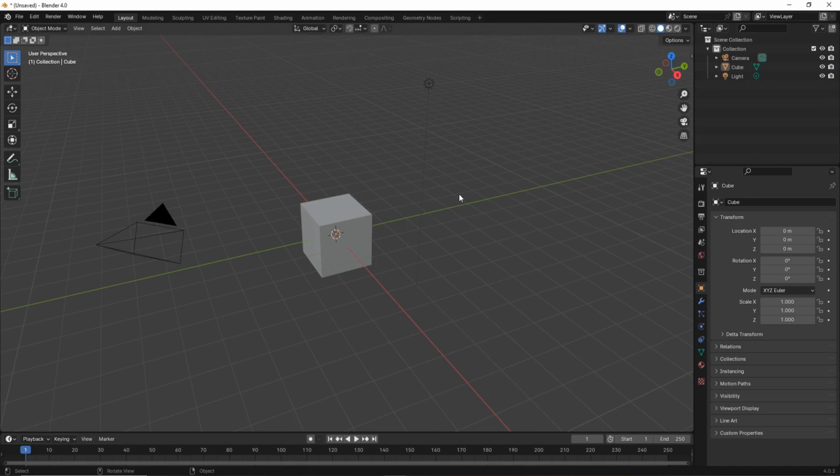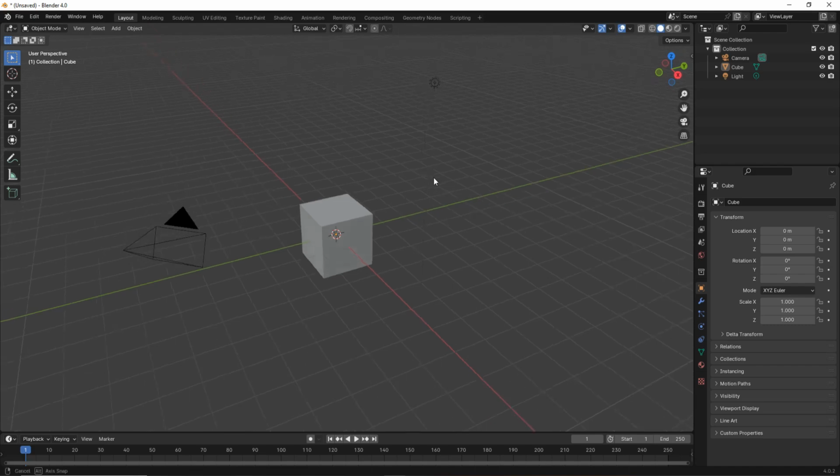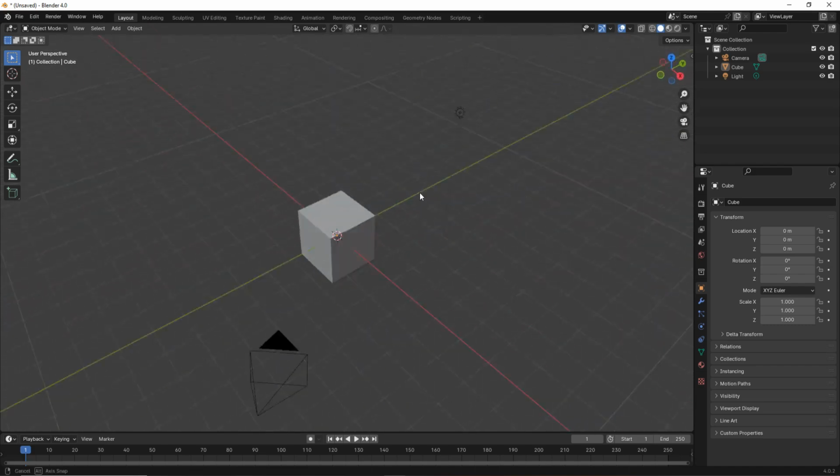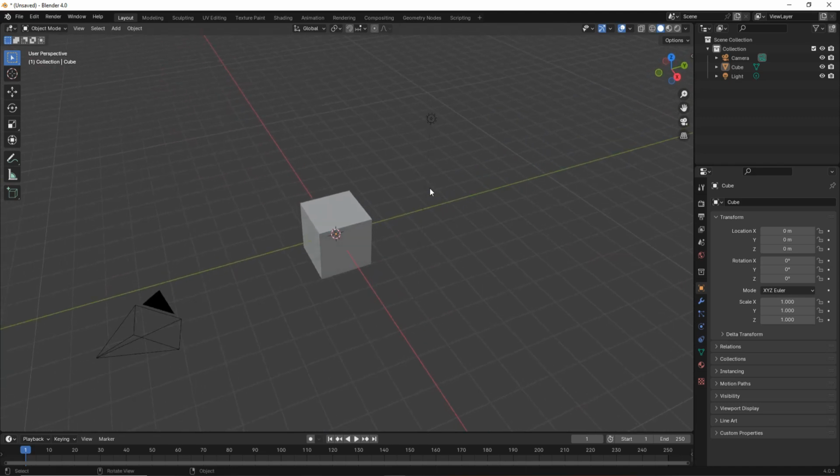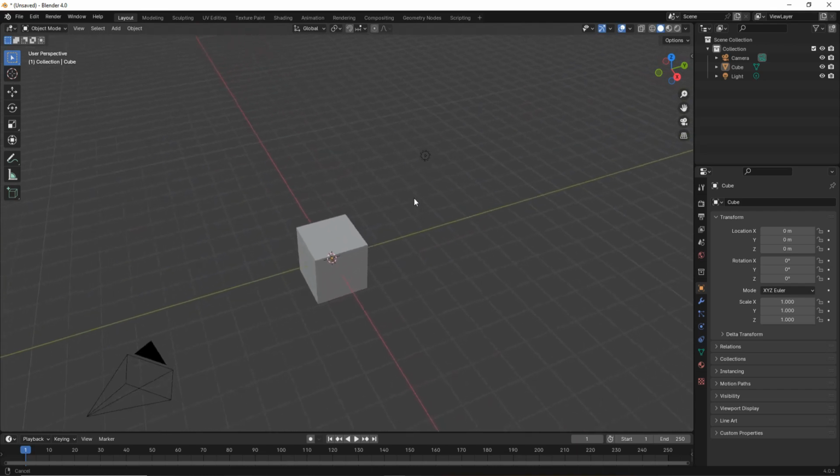Next, let's talk about how to navigate the scene. For this, you want to press middle mouse button on Windows or 2 fingers on a Mac trackpad. And then you can rotate the camera with the mouse like this. If you press Shift while doing this, you can pan the camera like so.